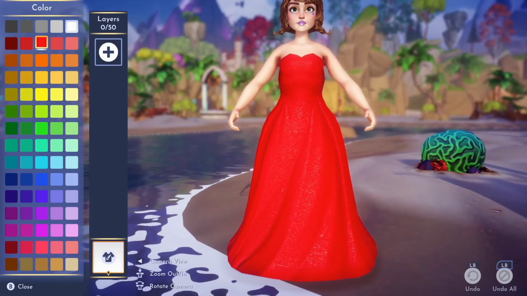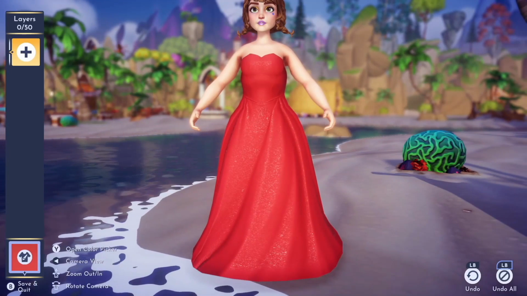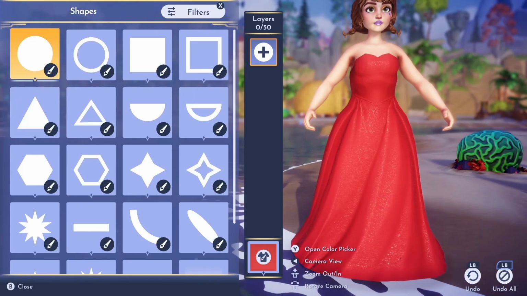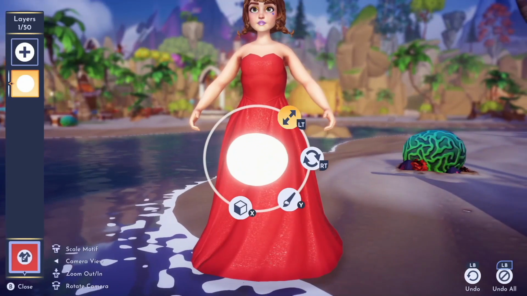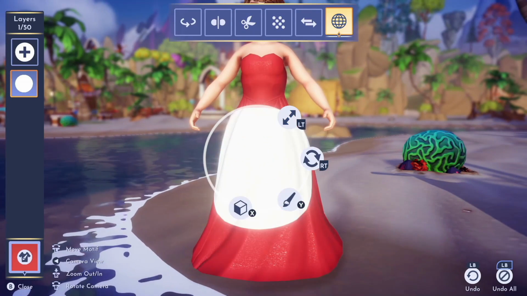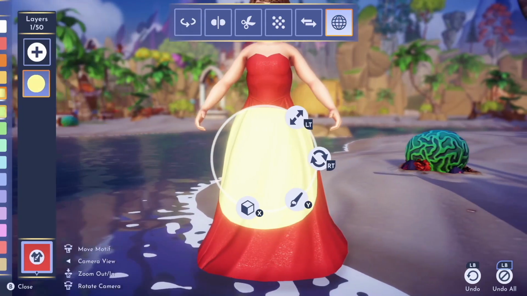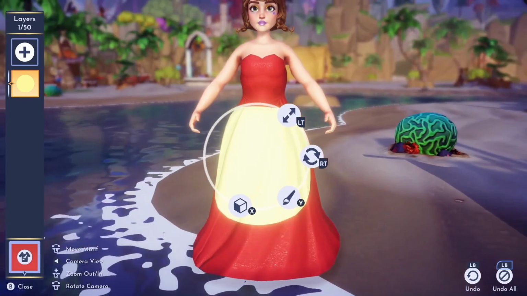First I want to pick out the color. We're going to go with kind of a coral to match her top, because that's where we're going to be using the cutout tool later. And then for the hem of the dress, I want to accentuate the curves and flow of the original gown.